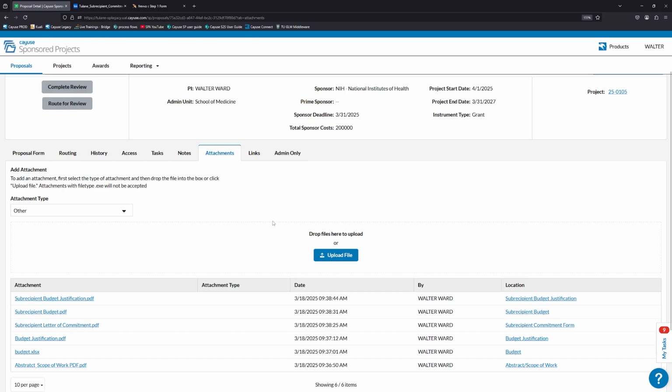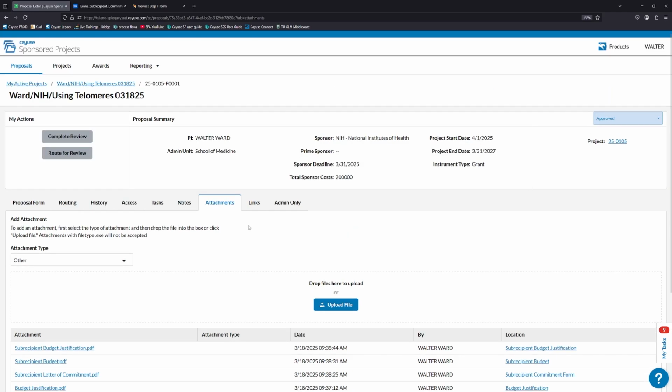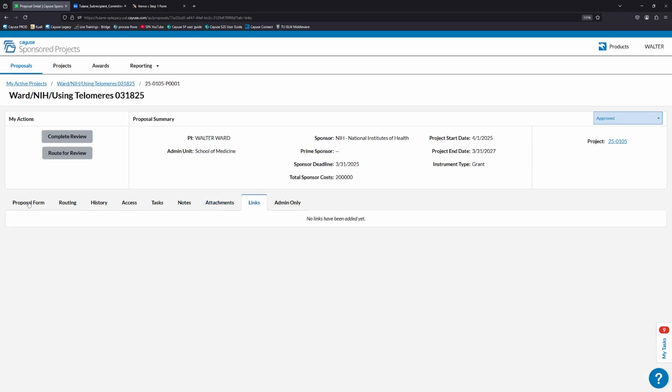If you're unable to add an attachment, let us know. We can always add the attachments for you. Sometimes they're locked down depending on your status here. But that's basically how everything works. You don't need to worry about links or admin only.